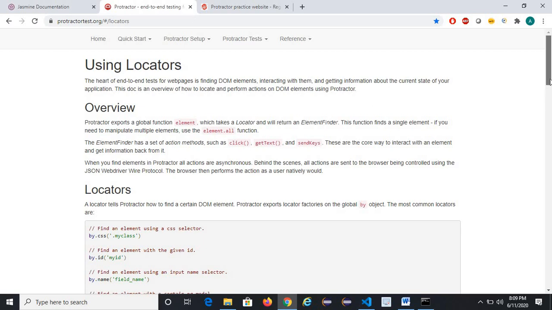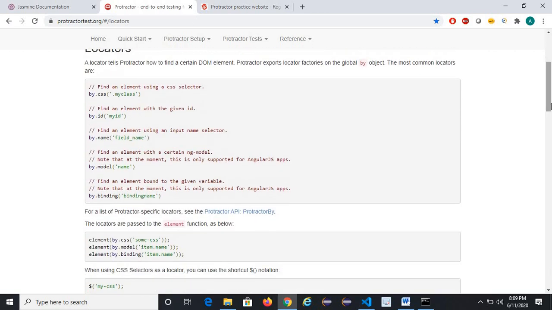Okay, so locators are used to identify the element from the web page, from the DOM. These are the basic locators which we can use in Protractor: CSS, ID, name, model, and binding. Model and binding are new for Protractor, because these are only for AngularJS applications. The rest, like ID, name, and CSS, are used in Selenium WebDriver as well.